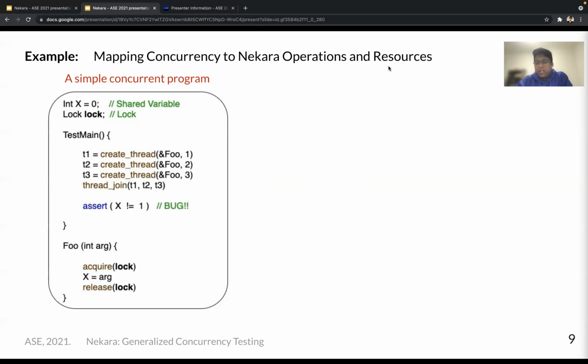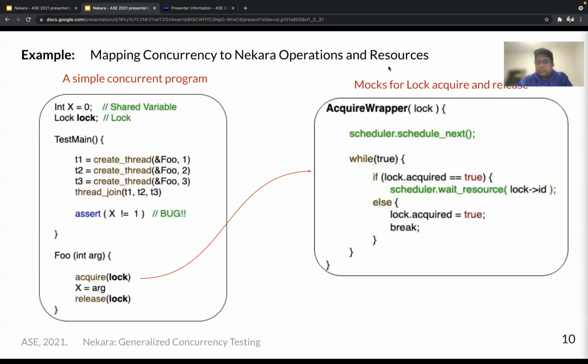For this program, it makes sense to map threads to Nekara operations and locks to Nekara resources. Because Nekara performs cooperative scheduling, implementing synchronization is fairly easy. So to model the mutex acquire function, our mock first does a context switch to give other operations the chance to acquire the lock, and then goes ahead to grab the lock if it is available. When the lock is not available, the operation blocks on the corresponding resource.